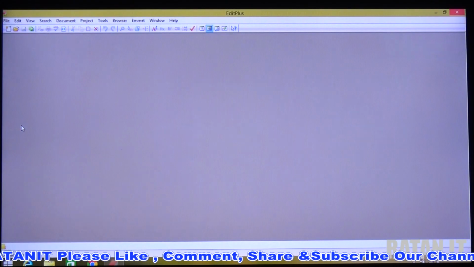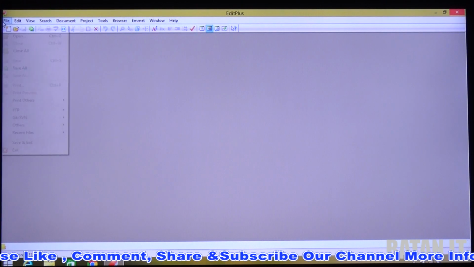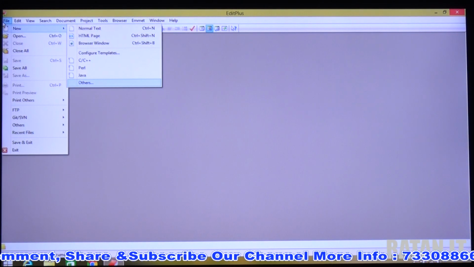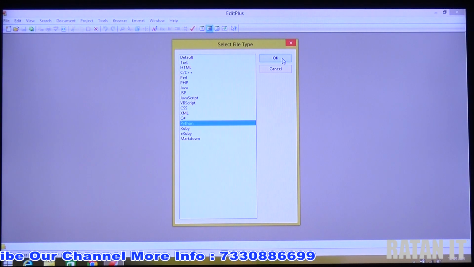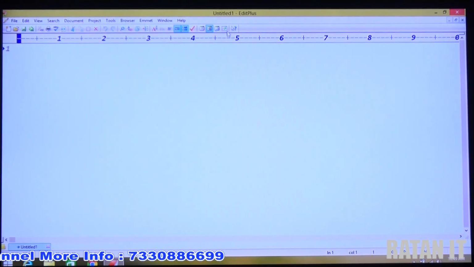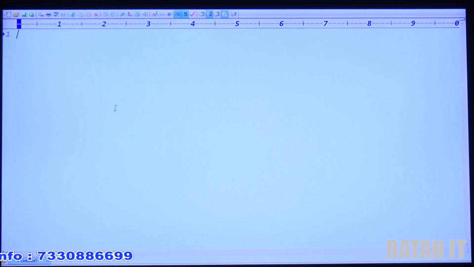To write some files, you can go to EditPlus, go to the File menu, click on New, select Others. In Others, we have Python here. Just select Python and click OK. This is called the Python window, right? Here I will write the files.